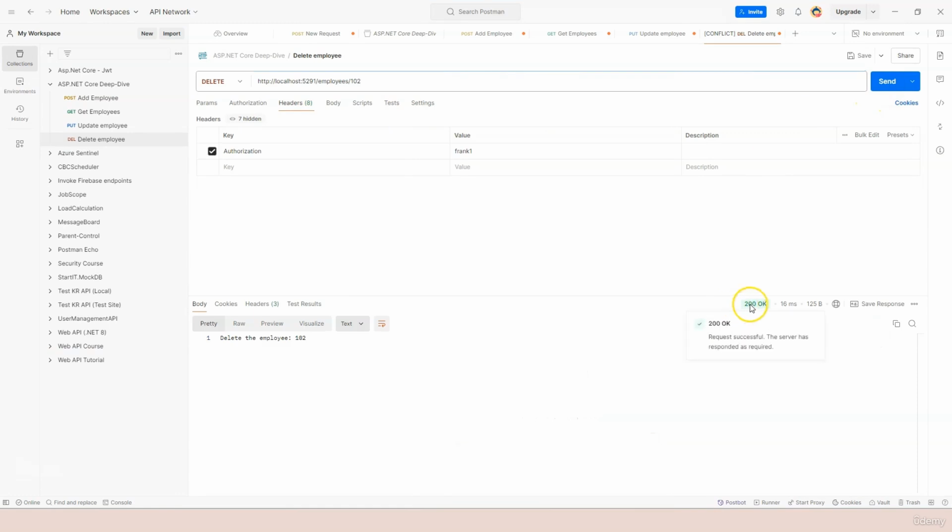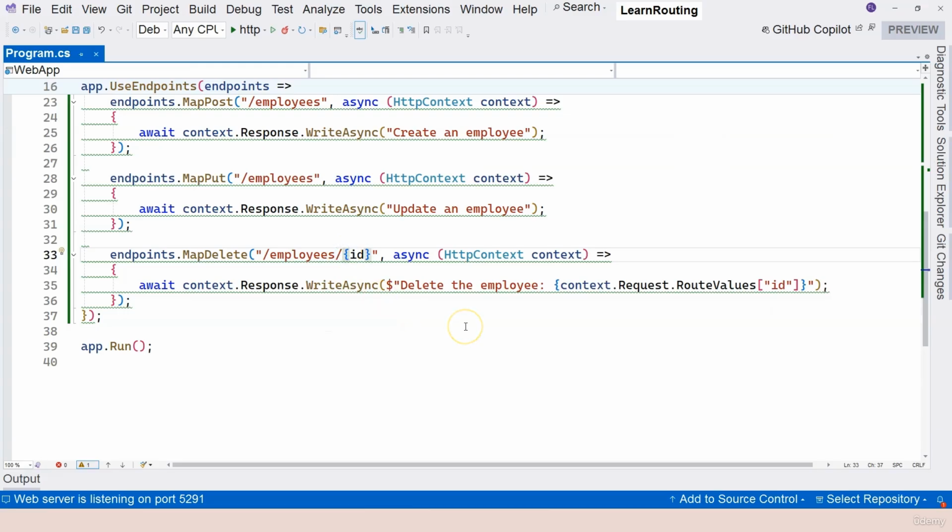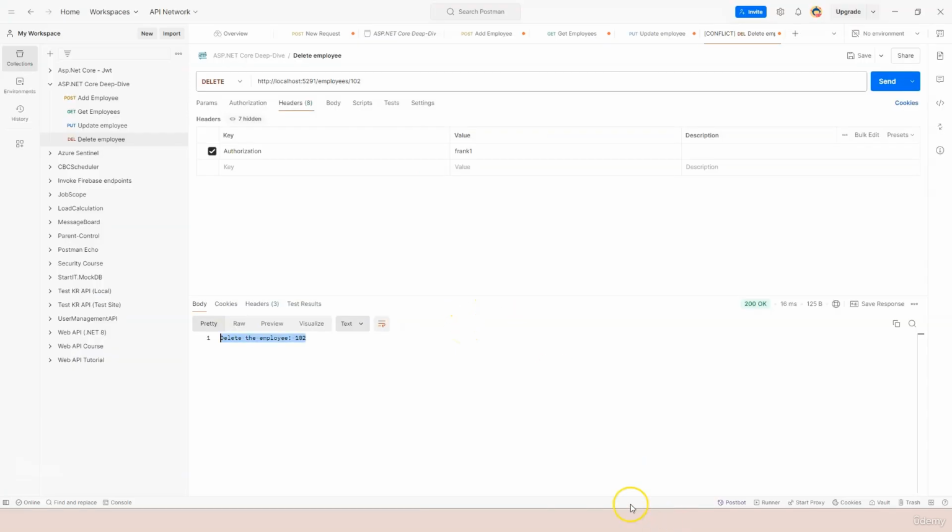All right, we got a 200 OK status code. And then I got an HTTP response body that shows me delete the employee 102. So this is the correct HTTP response body that I am expecting. Okay, so let's try something else. Let's try to go over here, and then, okay, I'm going to remove this s, right? So let's see the literal segment to see whether this can match. So if I click on send, we got a 404 not found.